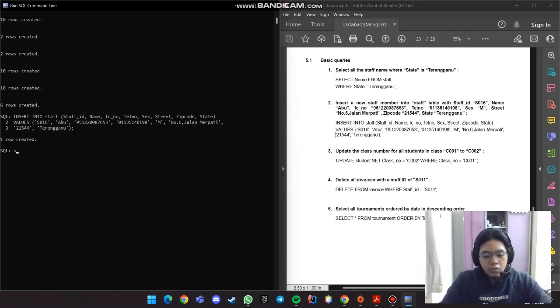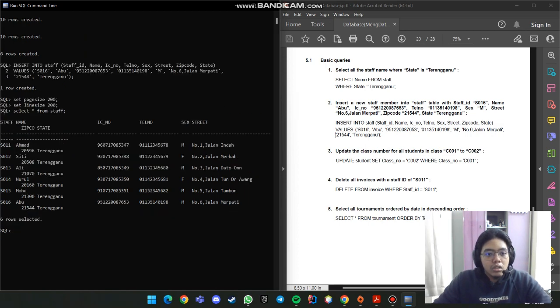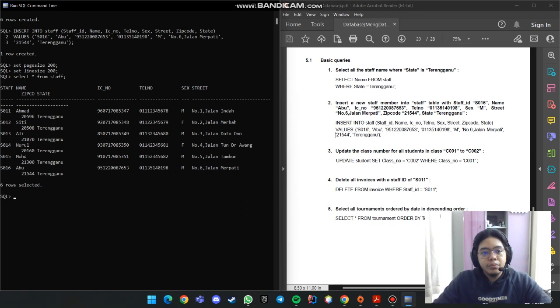First I will set the page size to 200 and set the line size to 200, so it is easy to see the table. Now we take a look at the staff table, and we see S016, which is Abu, is already inserted in the staff table.